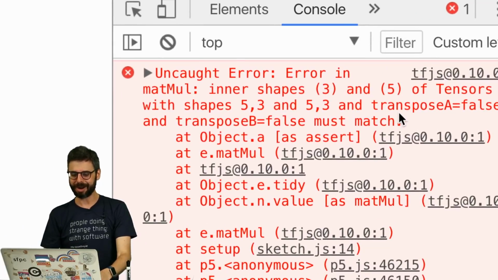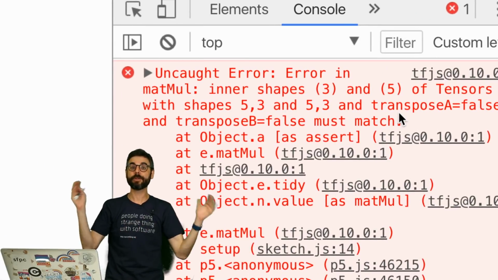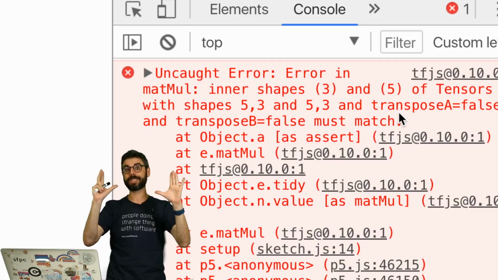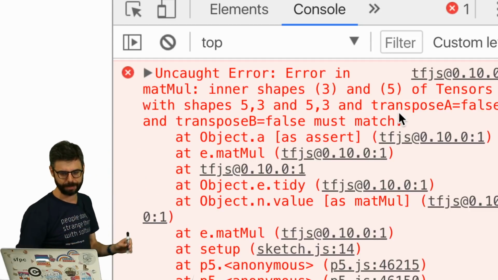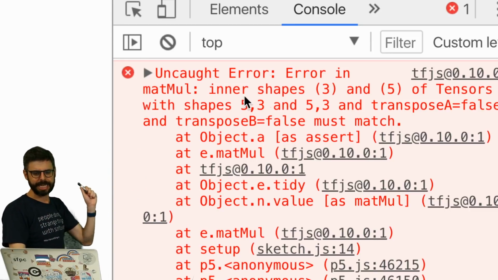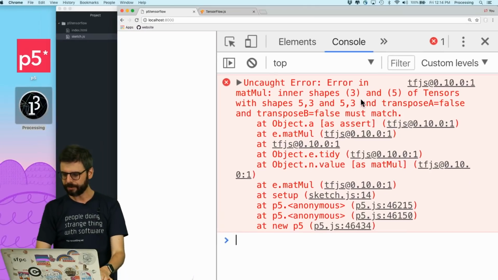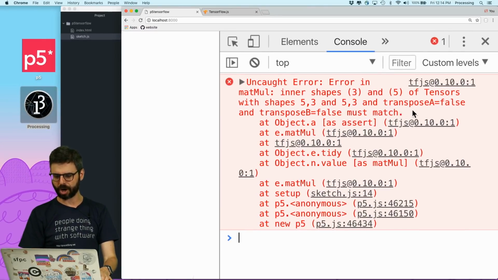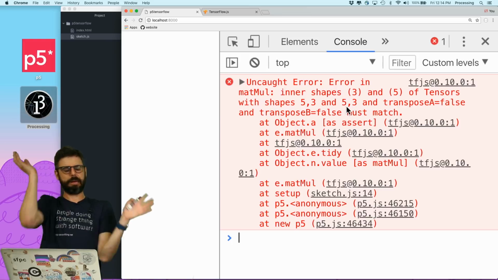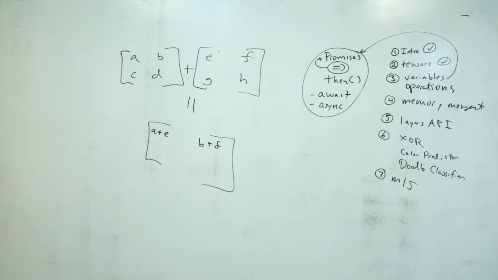Now, error in math. First of all, matrix multiplication is only for matrices in 2 dimensions, tensors in 2 dimensions. And the error here is the inner shapes 3 and 5 of the tensors with shapes 5,3 and 5,3 are incompatible. So what's this error message about?